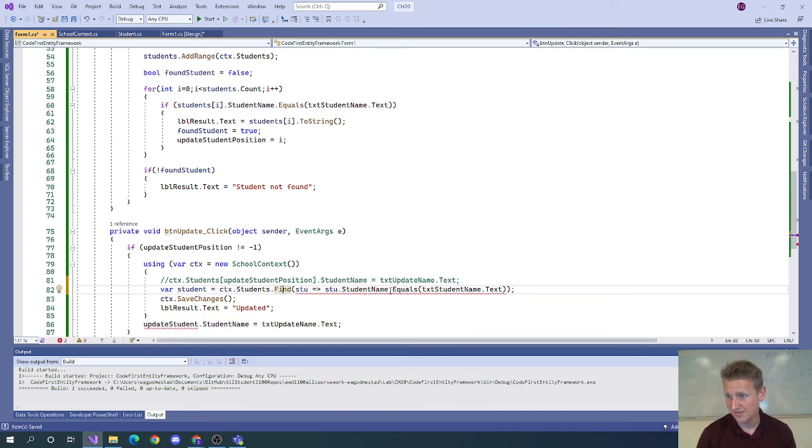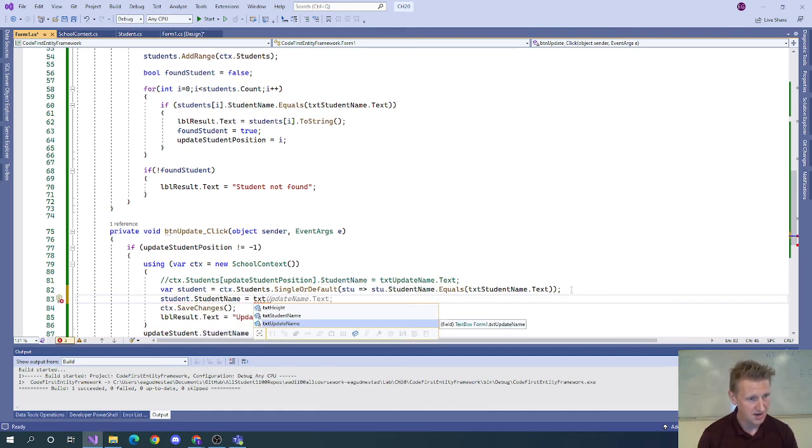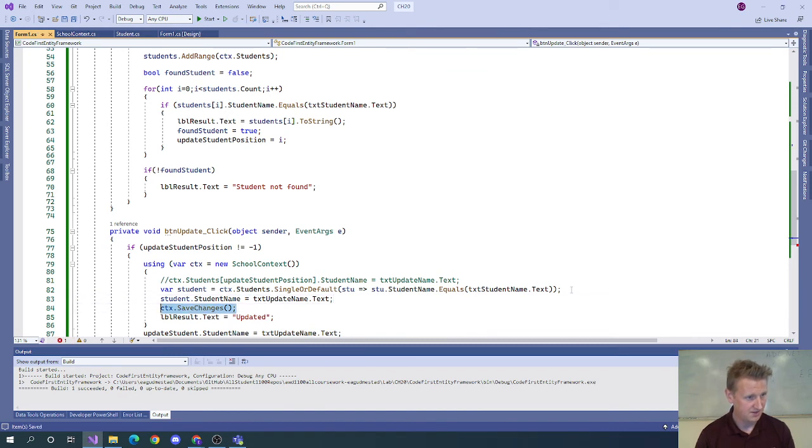CTX students dot single or default. It's kind of doing the finding. Okay, so we're going to load our student CTX students single or default the student where the student name equals text student name dot text. We'll then do a student dot student name equals text update name dot text. This is okay.